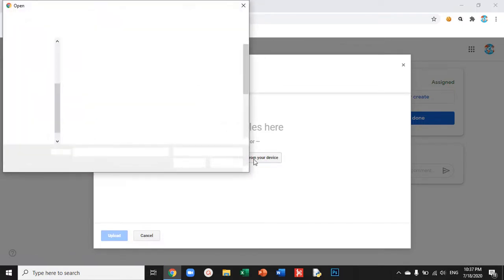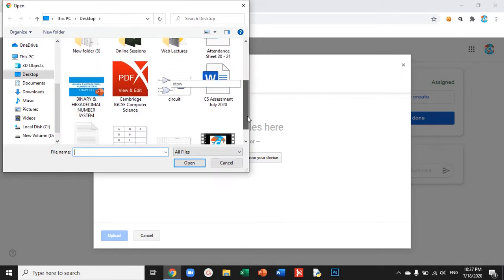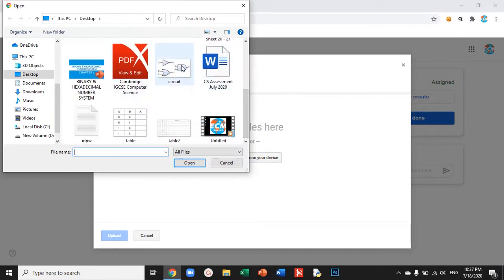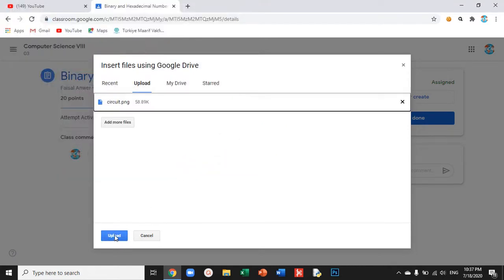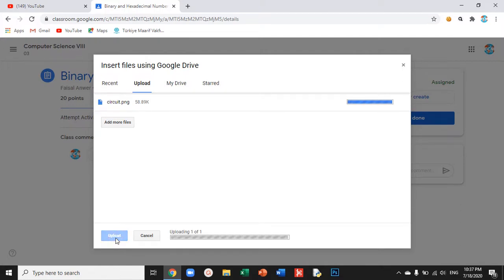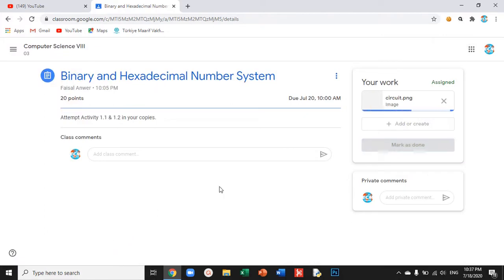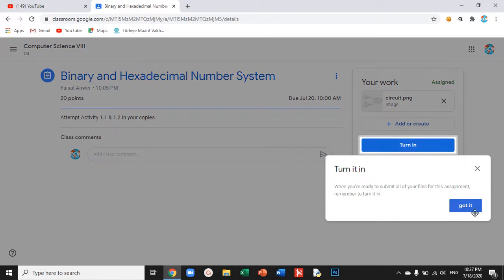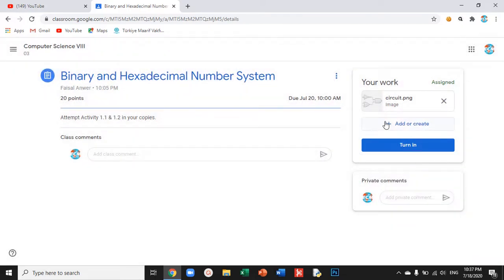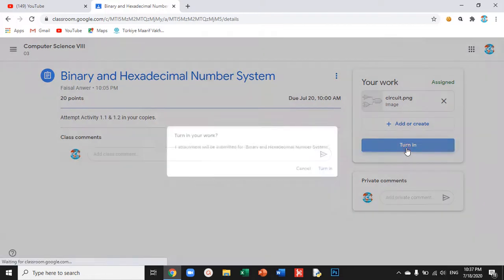Select files from your device, and then I click on this diagram. Click on open. If there are more files, then you can upload multiple files by clicking this add more files button. Click on upload, and the assignment will be uploaded here through my ID, and then I shall click turn in.